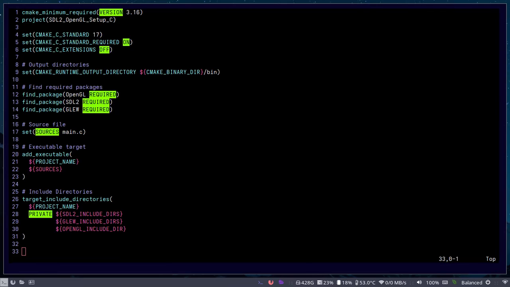For lines 4 up to 6, we set the CMake C standards. In line 9, we specify the output directories, so the executable file will be saved in the /bin folder. In lines 12 up to 14, we find the required packages or libraries that we need, which are OpenGL, SDL2, and GLEW. In line 17, we set the source file, which is main.c.